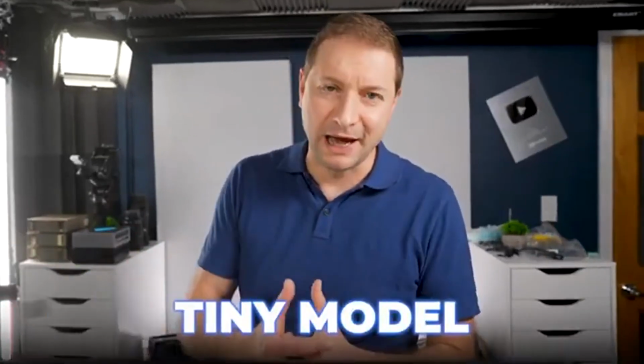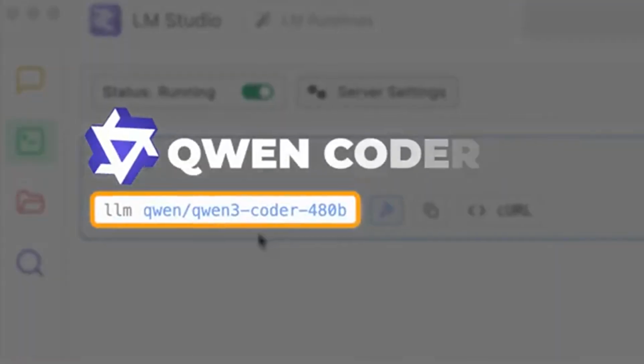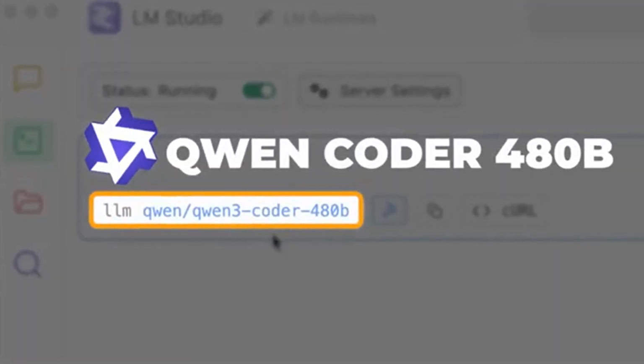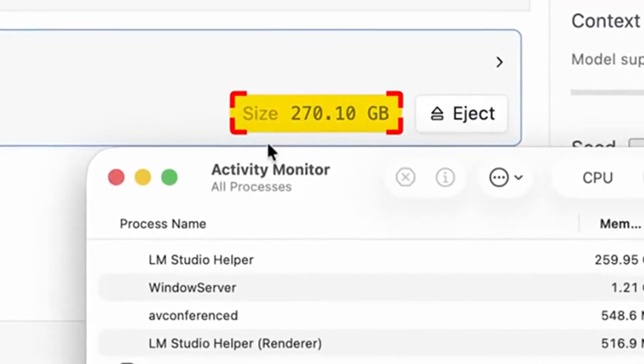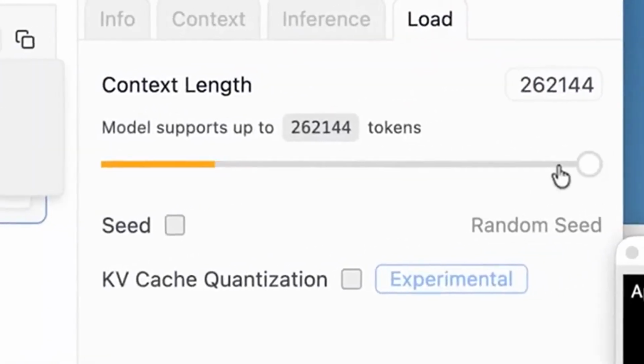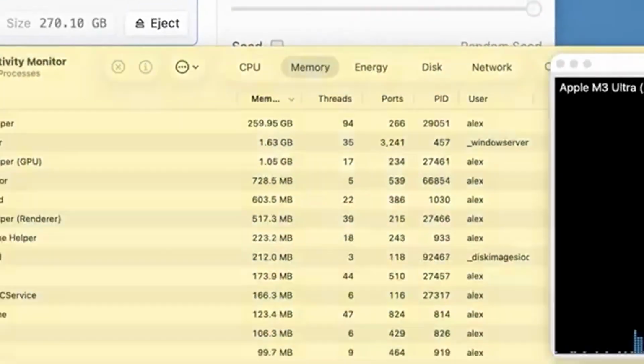The first contender is my local setup. Everyone talks about running local AI, but usually they mean a tiny model. But when it comes to a large single-shotted code base, no. To get real coding performance, you need size. Here I'm running Qwen3 480 billion model. This is the MLX version, which is optimized for Apple Silicon. It's 270 gigabytes, and I'm giving it full context length of 262,000 tokens. There it is, in Activity Monitor.